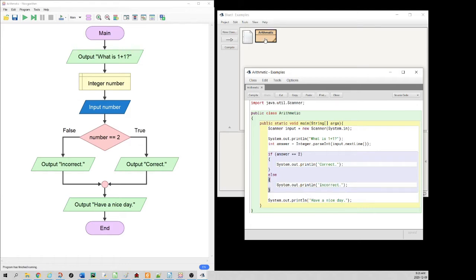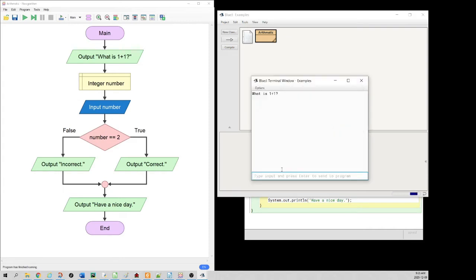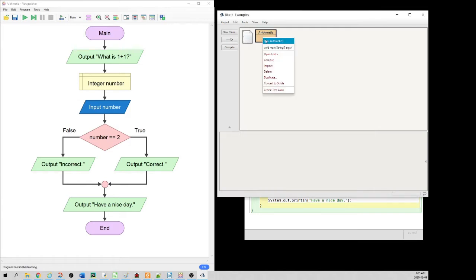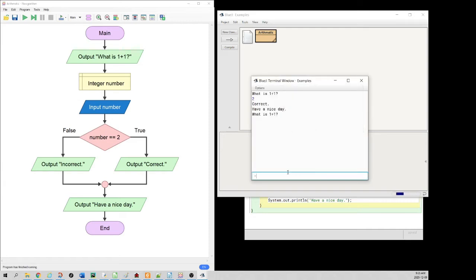Let's run it and see how it works. So I'm going to put in 2, and it says correct. I'm going to run it again. And I'll put in -7. And it says incorrect.